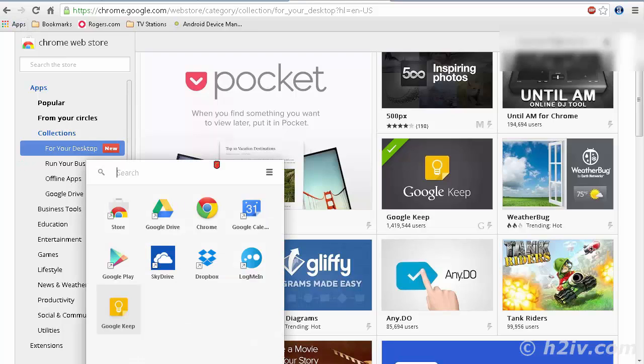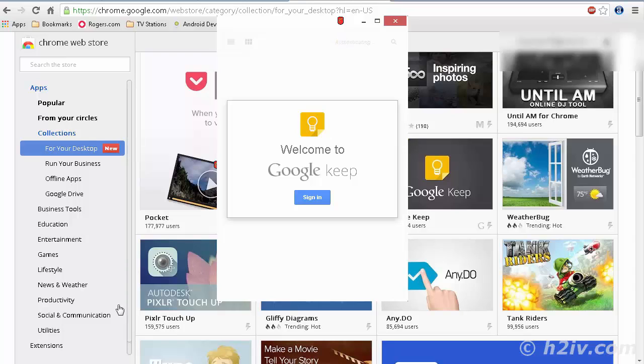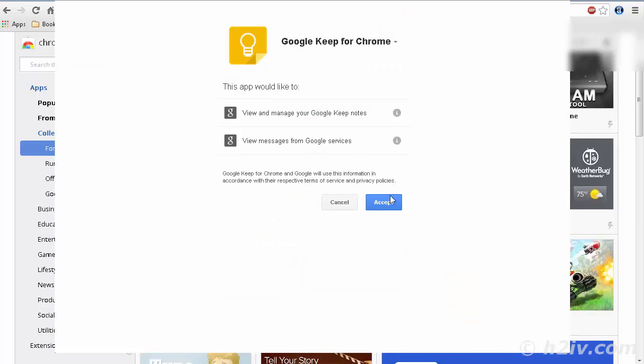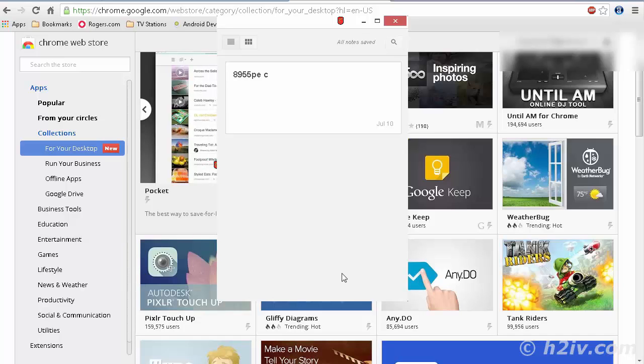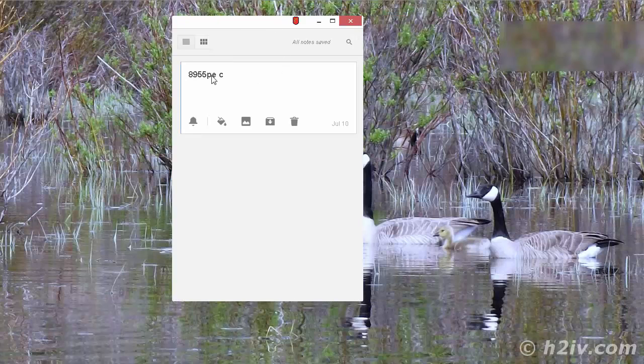Okay, so let's click on it, and then you'll see here I have Google Keep, and I don't have to have my browser up at all for this to work. Okay, so let's click on that. Okay, and then we would sign in, accept the terms of service. Okay, so here is Google Keep, the app running by itself without my browser up.